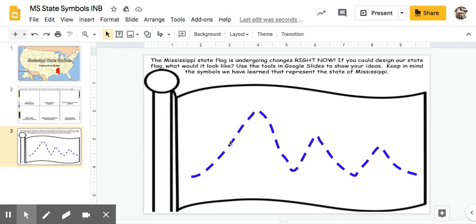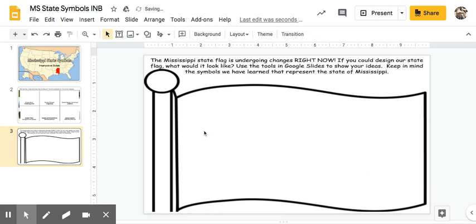And for most of that, I think those tools should get you what you want to do to design a flag. So as you're working on the flag, think about Mississippi. Think about the things that it represents to you. And let's try to get those into our flag design. And we look forward to seeing all of the things that you come up with.